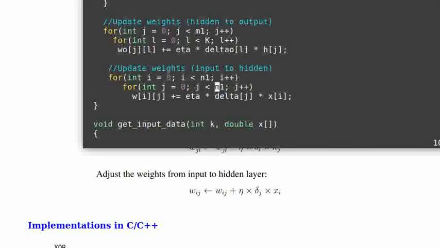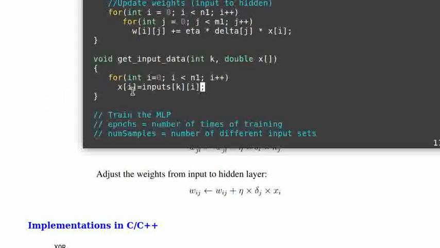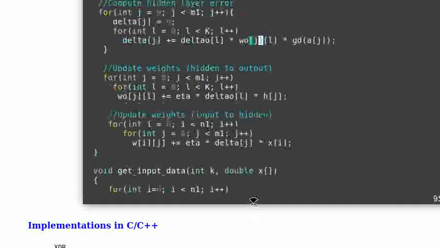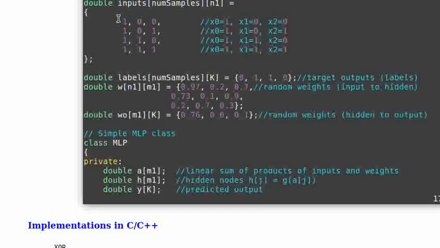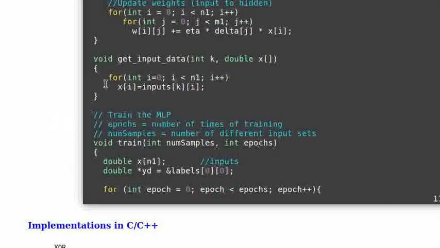So very straightforward. And get input data is to put the input data into this X array. So we get the data from the inputs we define here at the very beginning. So X will point to, when k equals 0, this set of data 1 0 0, and then we increment k. Then it points to 1 0 1, and then increment k again, it points to here and here. So that's to get the data from the inputs set. That's what this get input data does.